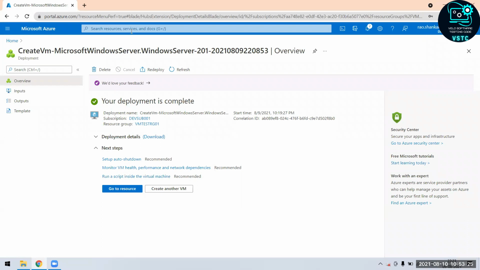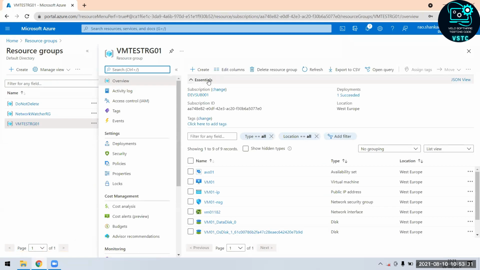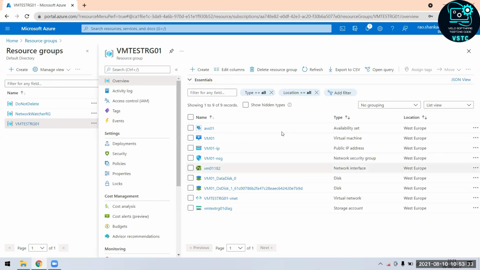Either we can click here or we can go to the resource group. We can see all those components, right? There will be the availability set, virtual machine, public IP, NSG, network adapter, OS disk, data disk, VNet, and the storage account for boot diagnostics. These are the components literally around the virtual machine. So it's a big concept around the virtual machine.